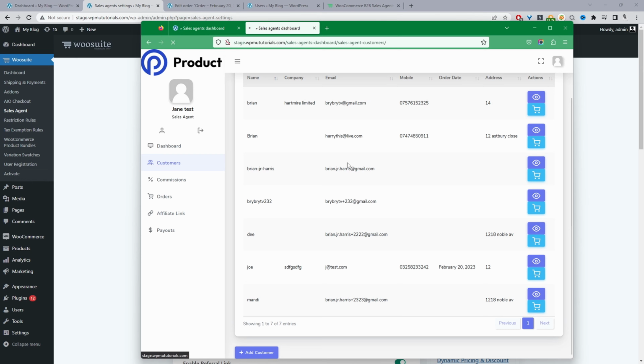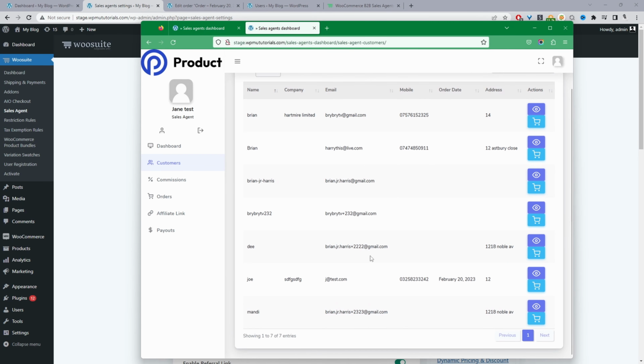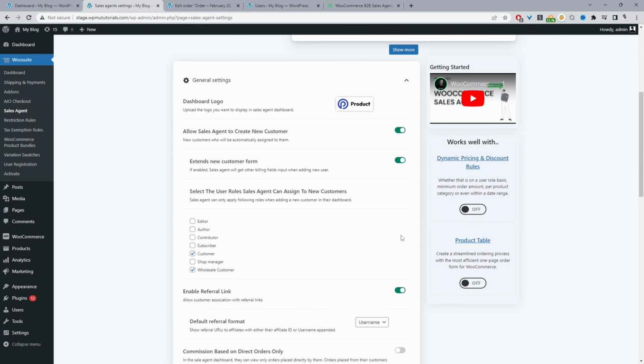Okay, so when we refresh this, we can see they've got a list of the customers, right? But they don't have the ability to actually add new customers now. So I'm going to enable it again. And when we enable this extended customer form, it allows your sales agent to enter the customer's billing details and so on.